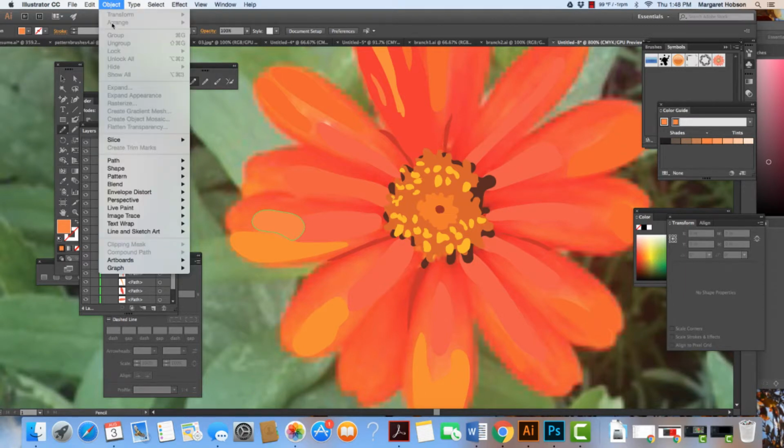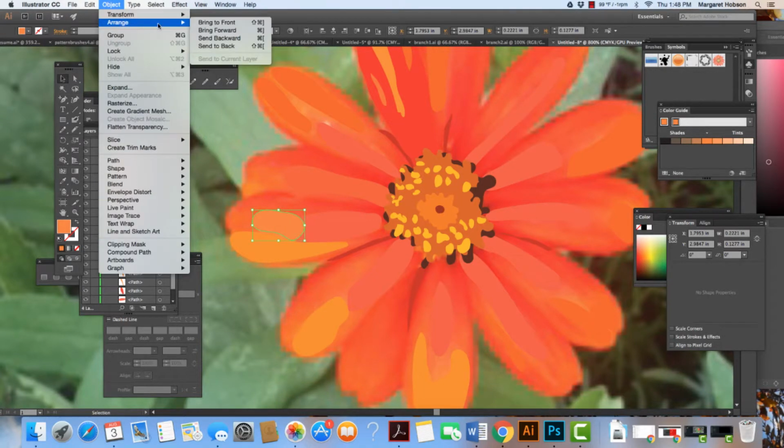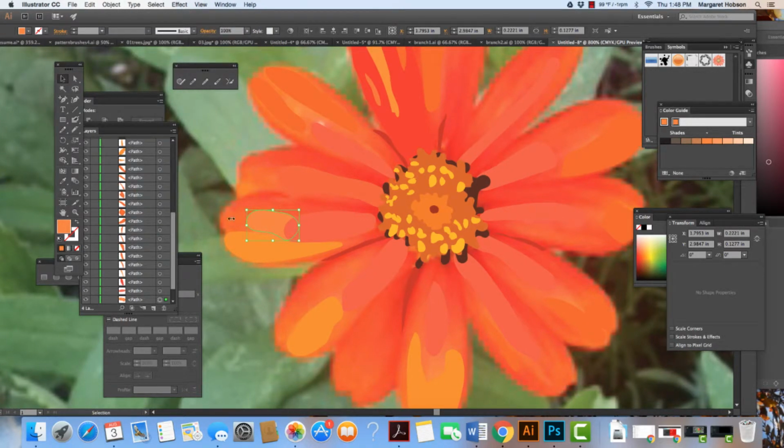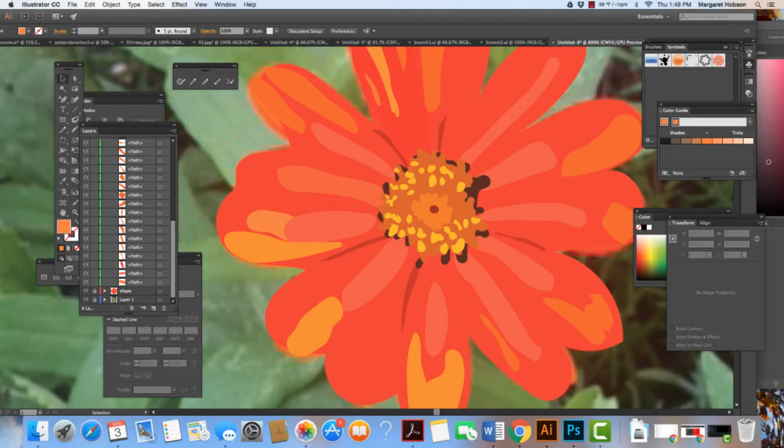Again, object. I can do Object Arrange, send this to the back of the layer. I'm going to grab my black arrow, click it, Object Arrange, send to back. And I'm going to turn this all back on.